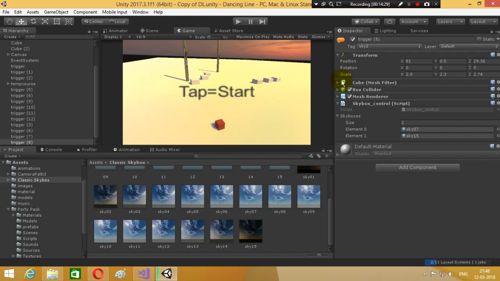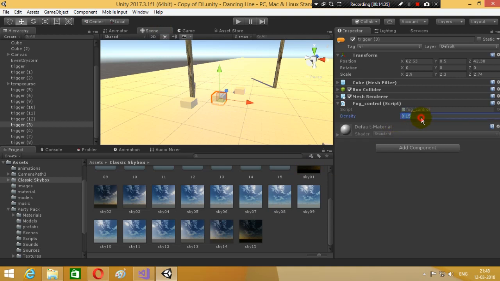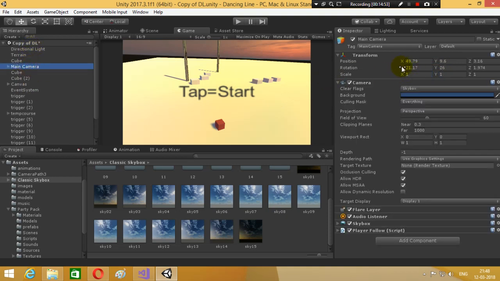So I really need to manage the camera and that density thing. Let's make it 0.03 only. No, let's make it 0 right now. We don't want to see the fog. Okay. Where's camera? Main camera rotation.